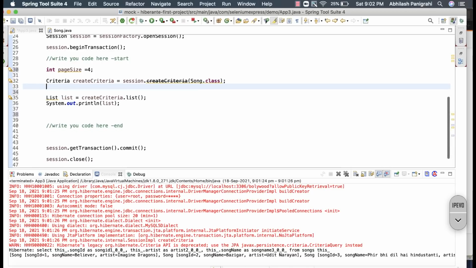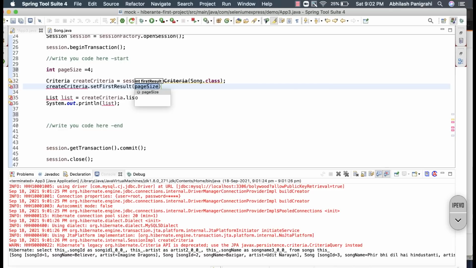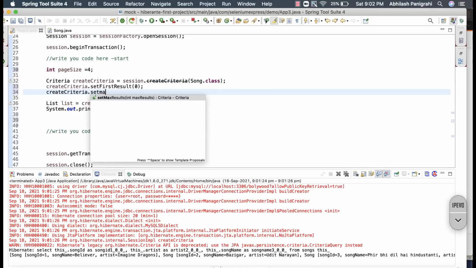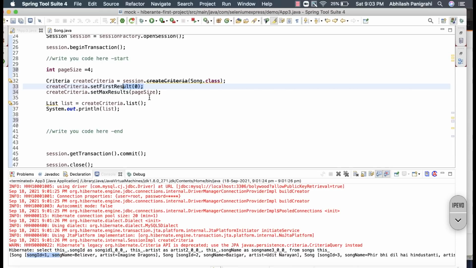For example, right over here on your criteria, you can say criteria.setFirstResult. Let's say my first result will start from my 0th index, and I'll say criteria.setMaxResults. Let's say the max result will be page size, and of course the page size is 4, which I'm defining. So what I'm saying here is, try to fetch the data from the 0th index. Obviously, in my 0th index right now the song ID 1 object is there, and go till the page size. The page size is 4, which means it's going to pick the first 4 records, from number 1 to number 4.